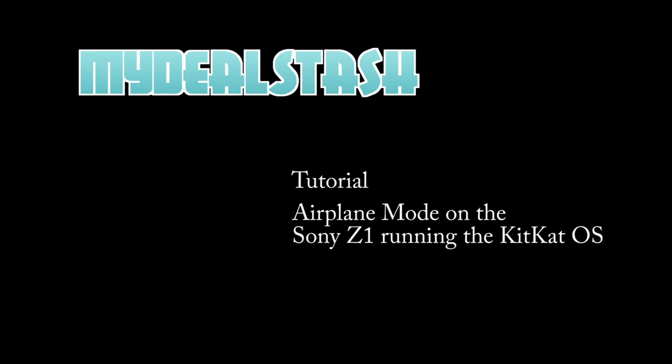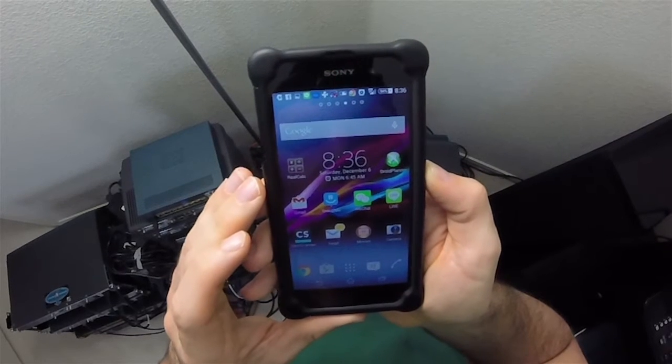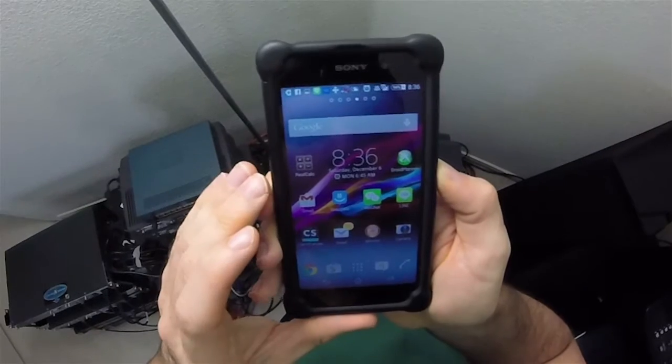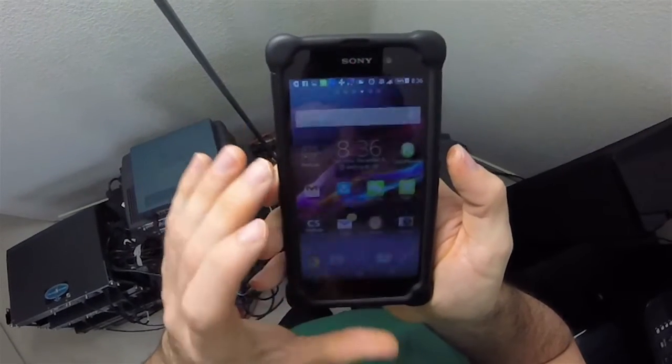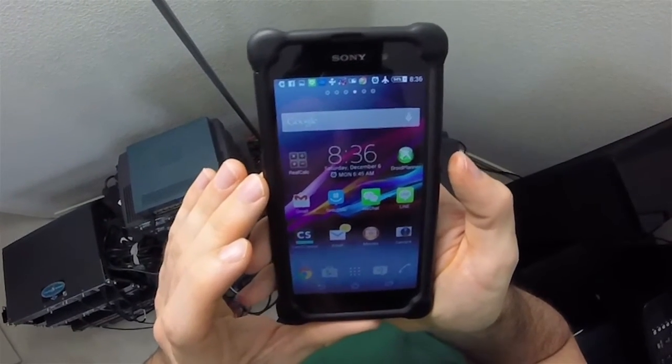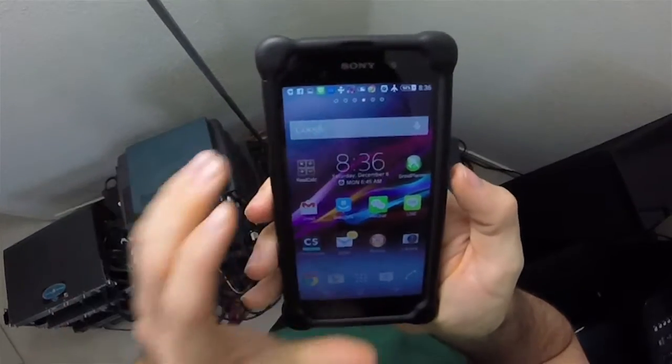This is a quick tutorial on activating airplane mode on the Sony Z1 running the KitKat operating system. Press the power button on the right, press airplane mode in the middle. Airplane mode is now on. You'll see it with the airplane mode icon on the top right.